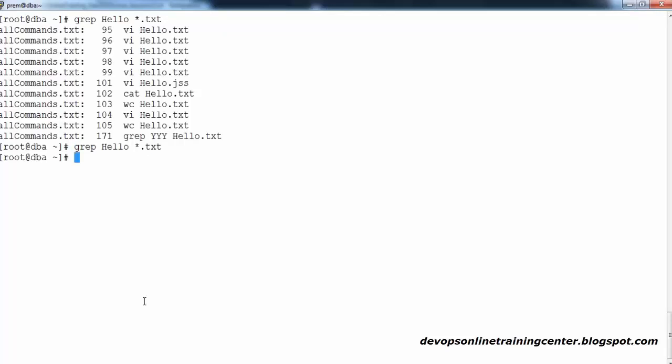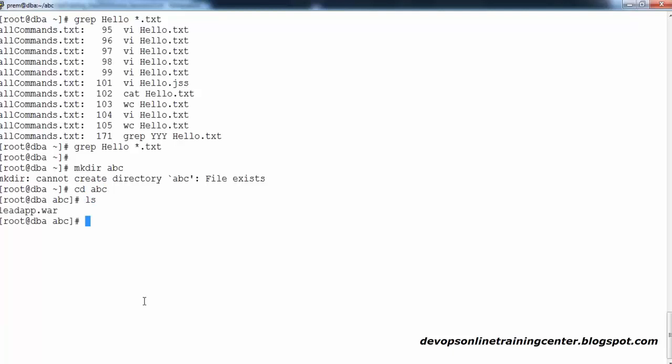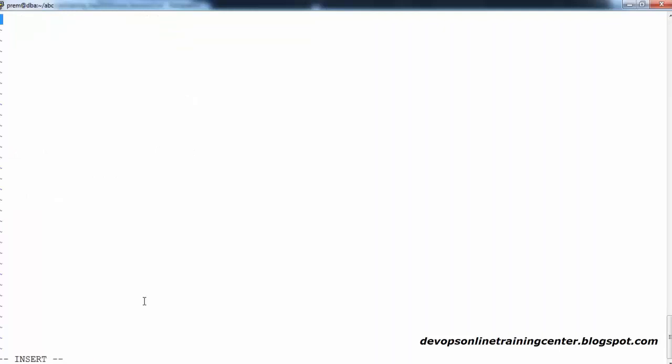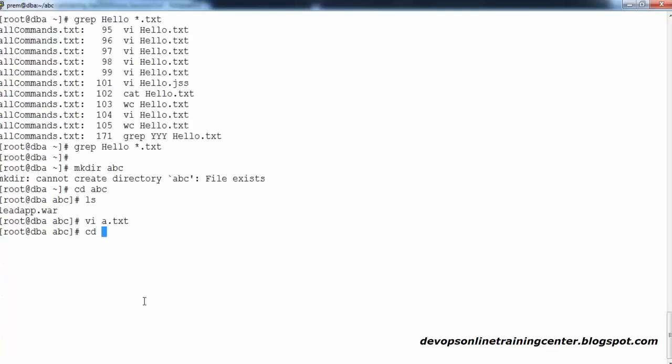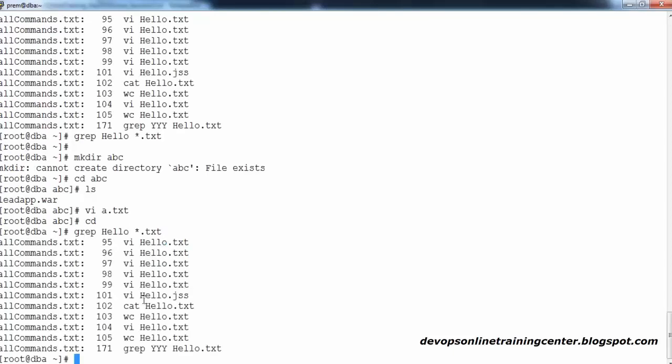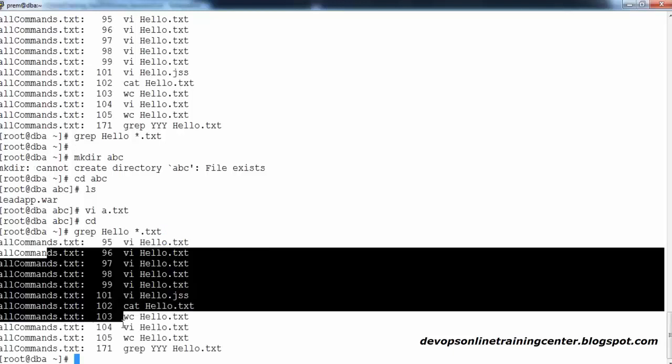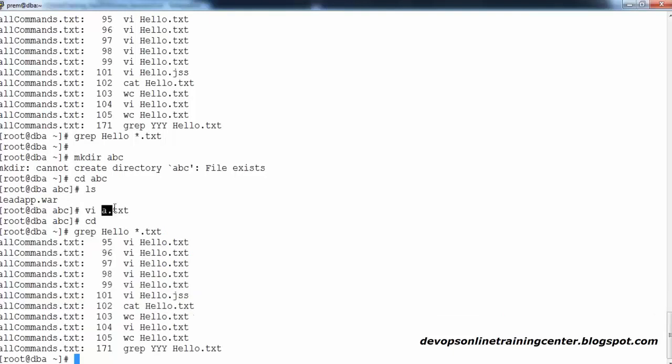Now look at this, mkdir abc. ABC seems to be already there. You go into the ABC and open a file called a.txt and say hello, hi, something I wrote over here. Okay, so now come back to the home. Now you search using grep. It is printing all commands.txt, but actually it is not printing the a.txt because a.txt is within the ABC directory.